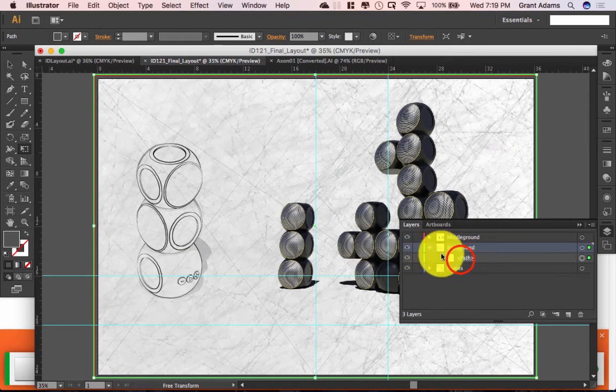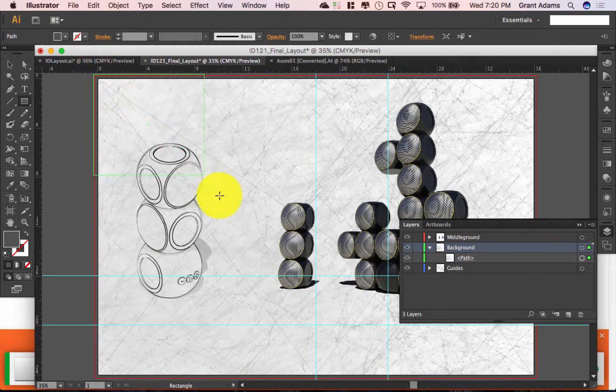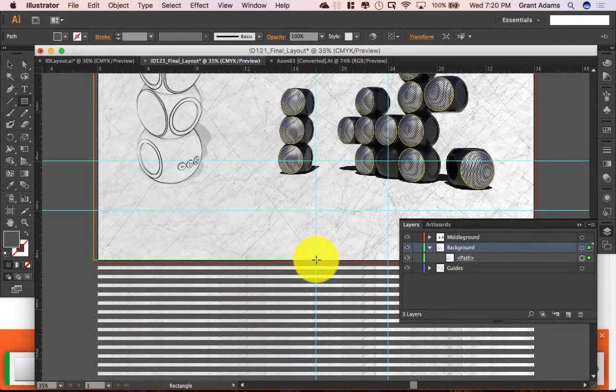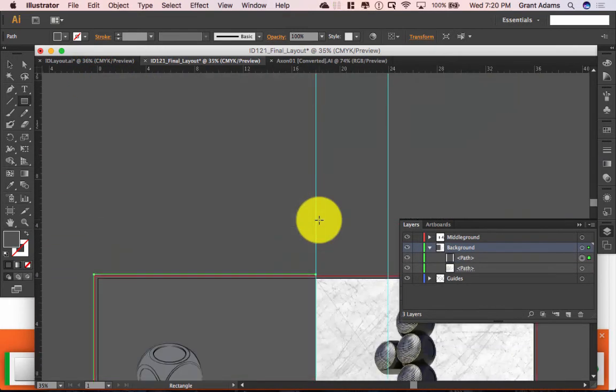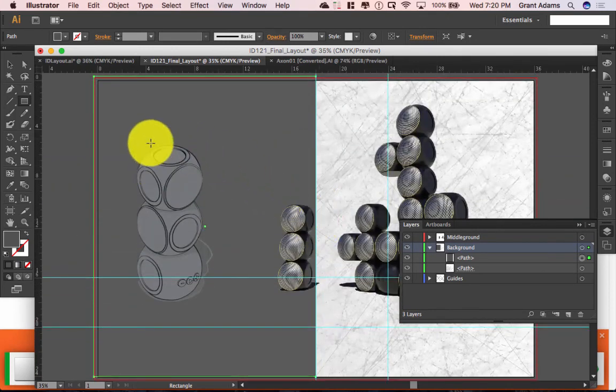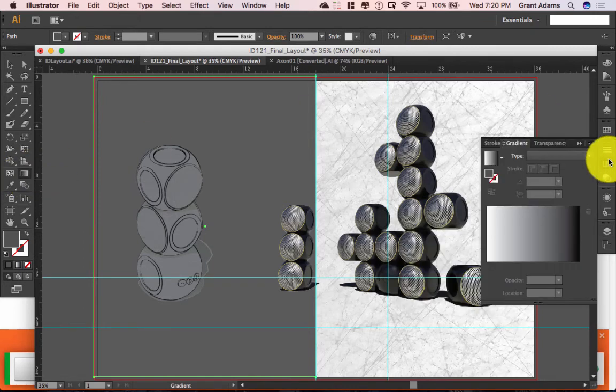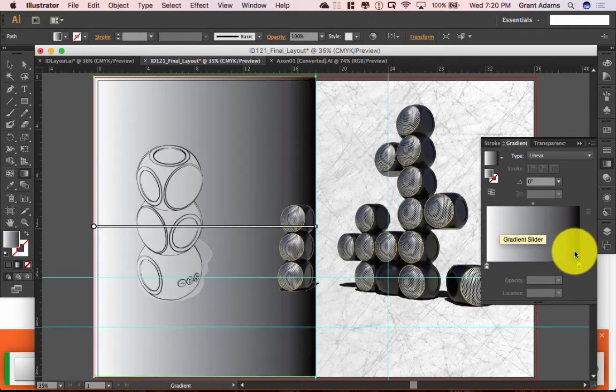So on the background layer, on top of this object, I'm going to create another object. So I'll be on the background layer. I'm going to create another object. And this object is going to go from about there to about there. And on this object, I want it to go from being white at this edge to being transparent at this edge. And so I'm going to use the gradient tool, which is right here.